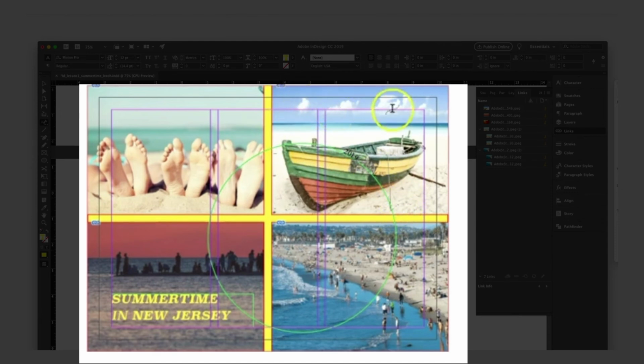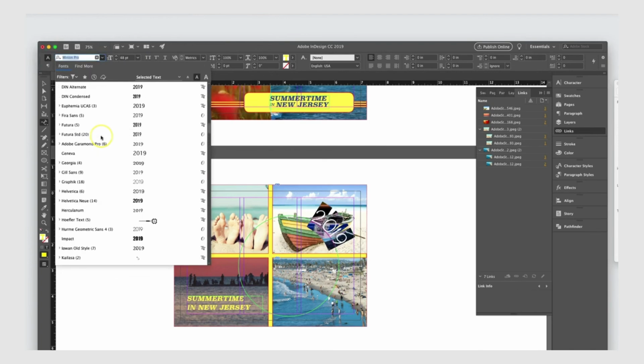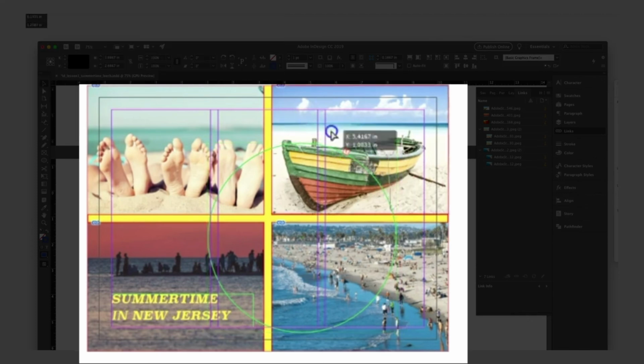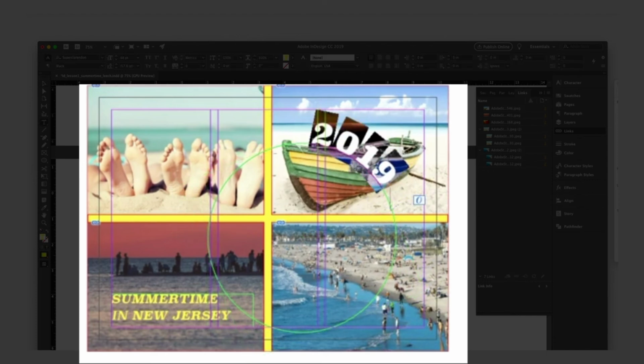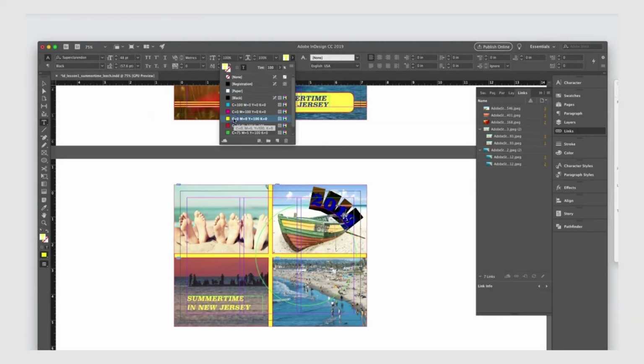And I'm going to do 2009. I'm going to select it, and I'm going to increase the size by a lot. I'm going to change it to the typeface that I've been working with, and I'm going to make it black. So once you do that, you can adjust where it is. You can rotate it. You gotta be careful. As you can see, I keep hitting the wrong square. And we could change this to white or yellow.